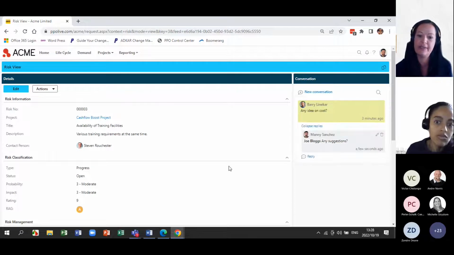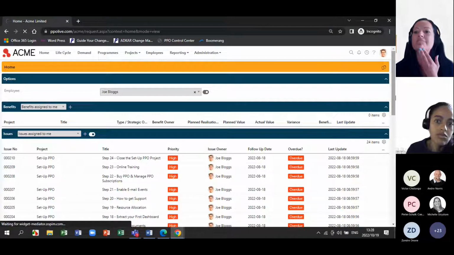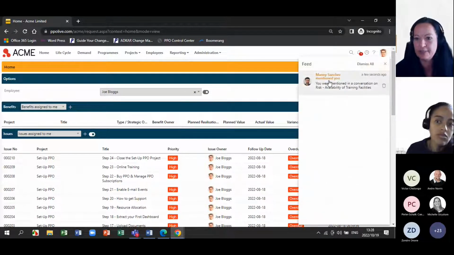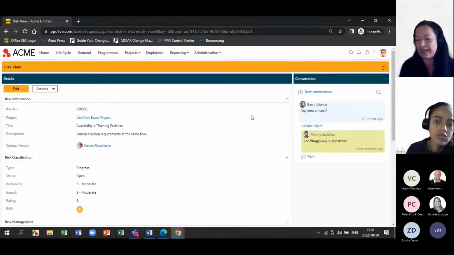So if I just submit that, and I go to my next screen where I'm logged in as Joe, let me just quickly refresh here. You'll see the feed pops up on Joe, even though he's not related to the item. So yeah, you can see the update that Manny Sanchez just made, and I can literally click into this one and I can tag any of the users on PPO and they will get notified via that feed.